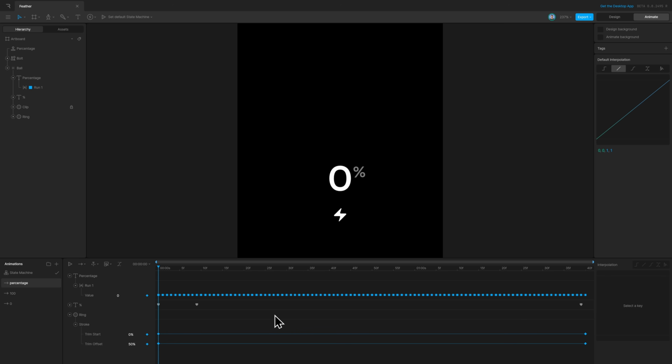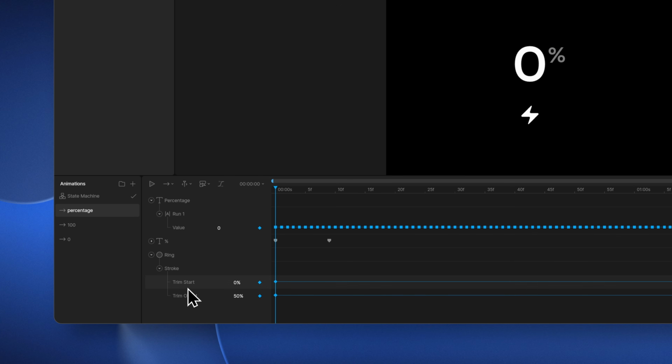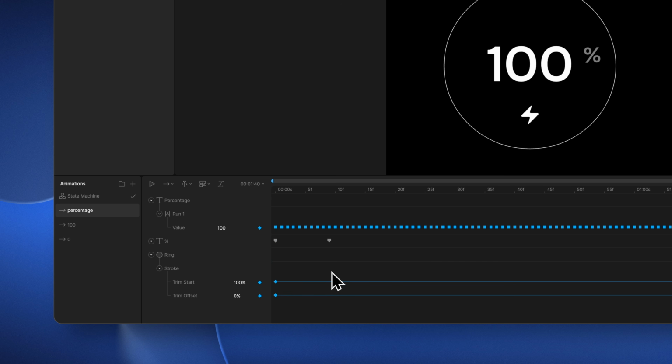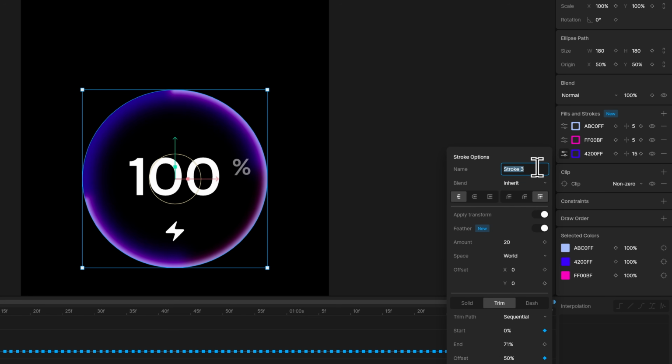For the animation, we need to animate the 3 strokes one by one, and then to get an effect like this, that is the strokes starting from the bottom center and ending at the top center, we can set the trim start to 0% and the trim offset to 50% at the start, and simply at the end set the trim start to 100% and the trim offset to 0%. And for reference, we can name the strokes as well according to the color here.